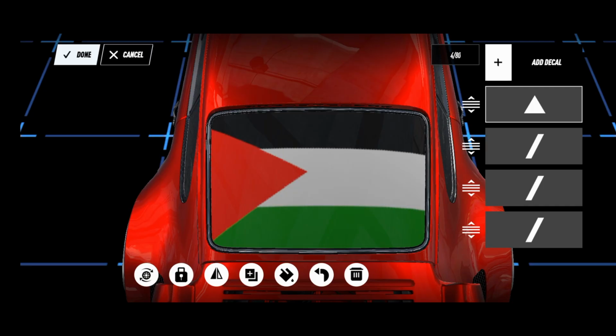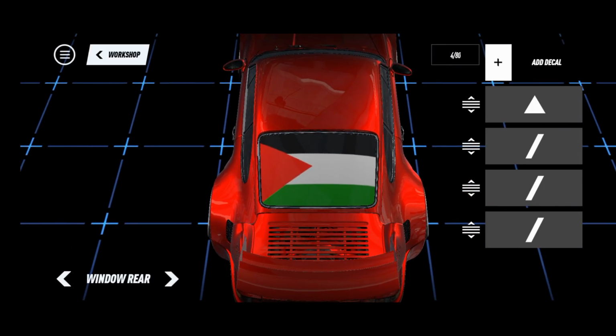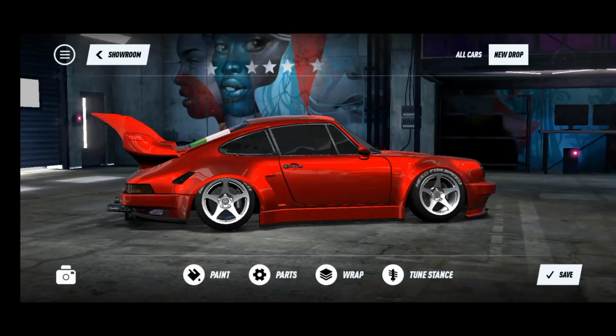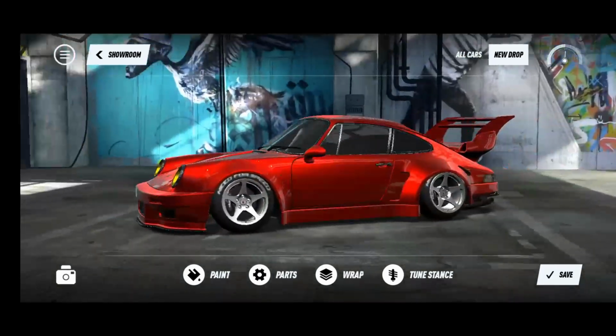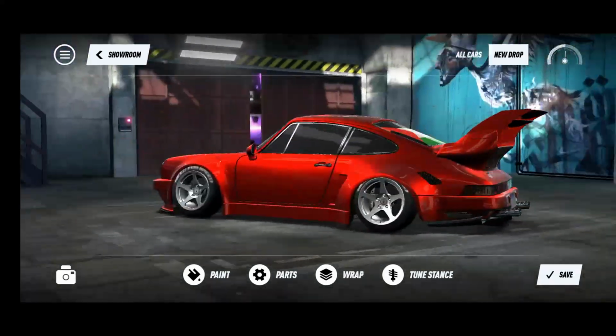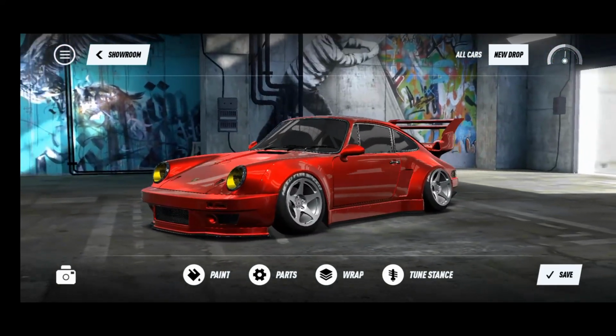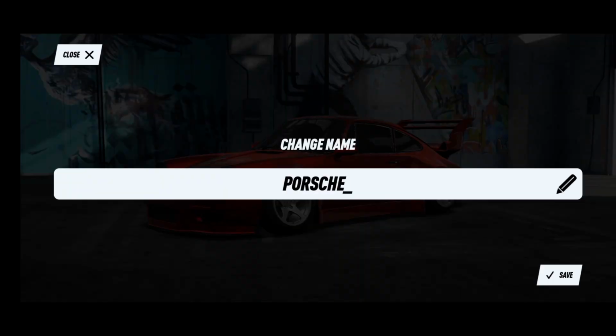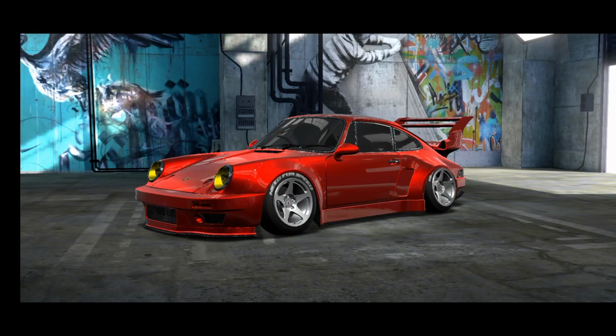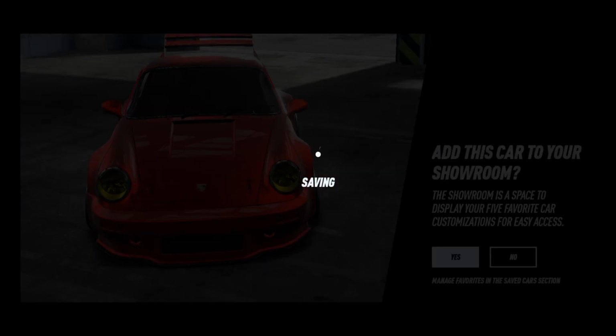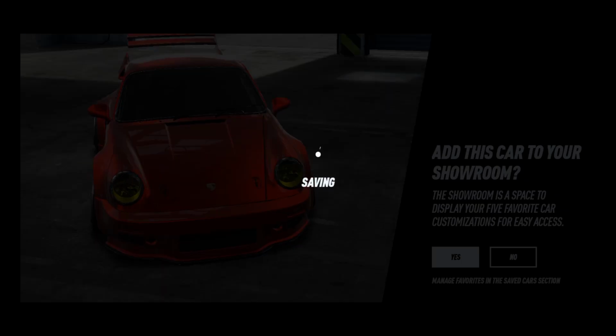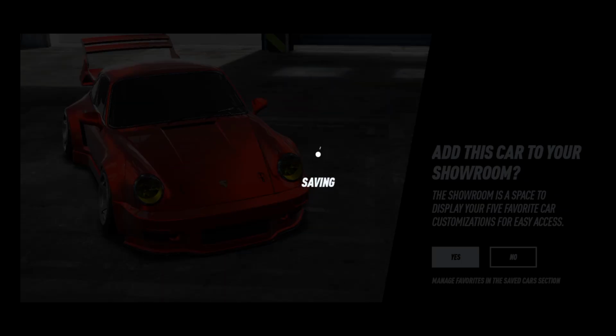And there we go. Done. So now let's go back to the workshop. And we've got ourselves a cool old Porsche 911 RSR. And now if I click save, which is on the bottom right, I can change the name of this build. Let's say I wanted to build more than one of the same car. I can just rename them.